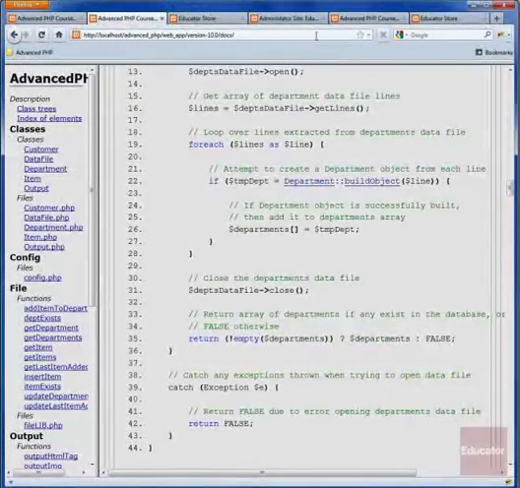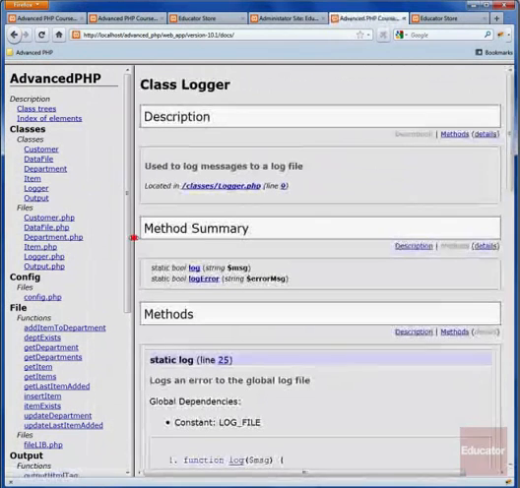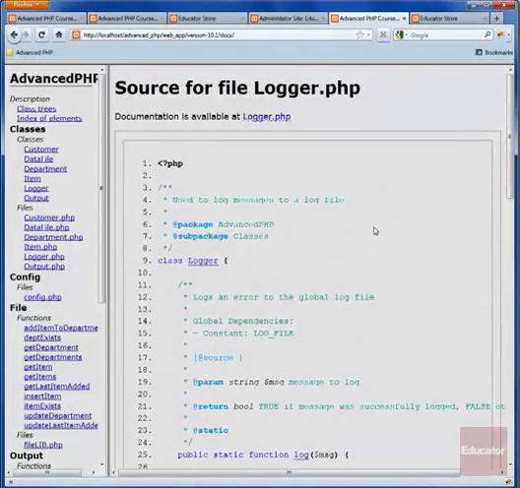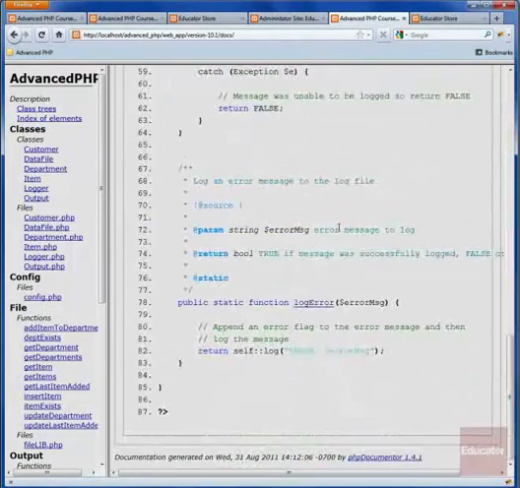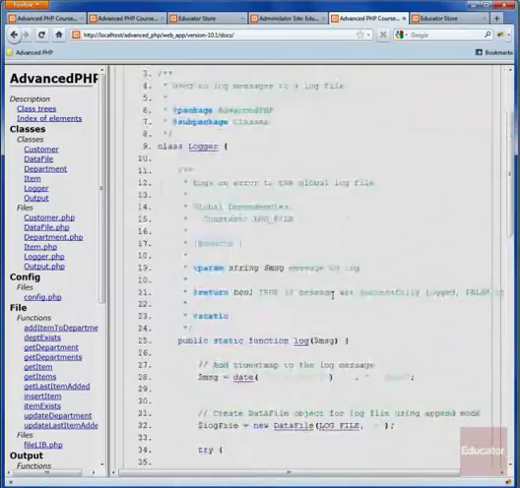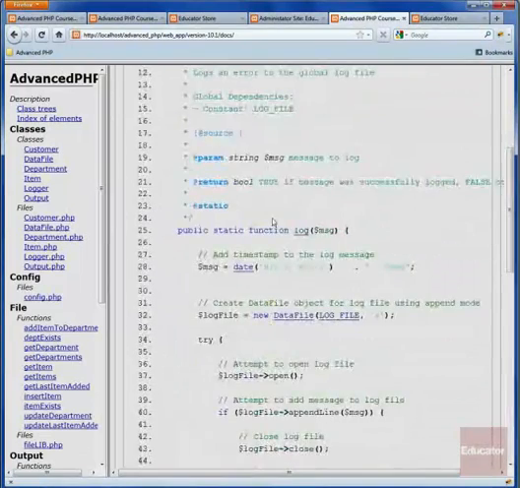So if we actually go and look at this new class, logger, let's look at the source code for it. We can see that it has two static methods. It has one called log error and one called log warning.